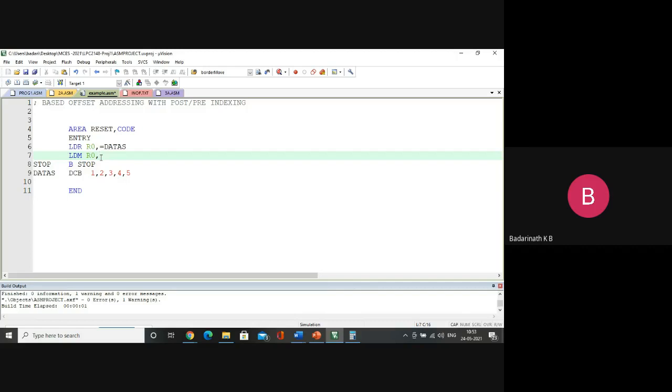Because you are getting the data from memory, and multiple data from memory. How much you require? Is it 4? Is it 5? Is it 6? It depends upon the programmer's requirement. For example, I want to get 3 numbers from the memory at a shot. So you have to take a decision: 3 is decided.